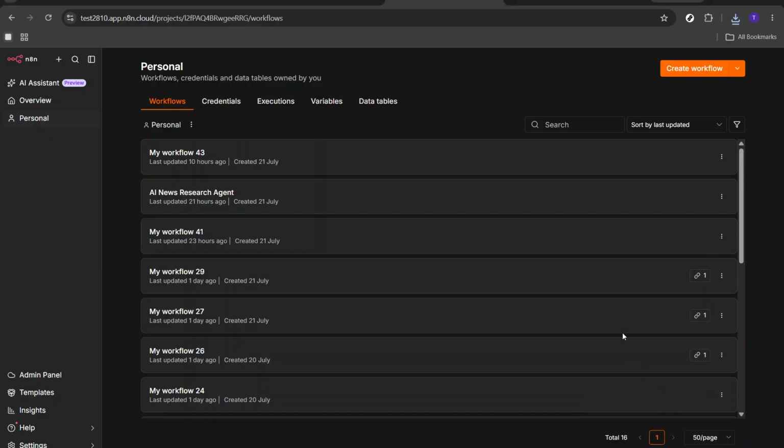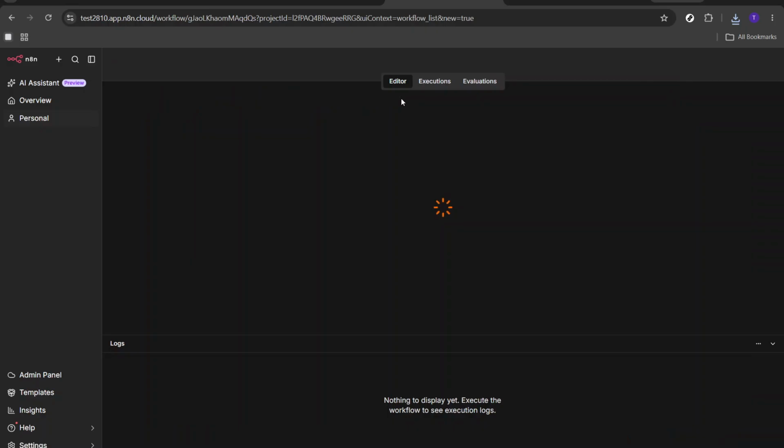First things first, open up n8n. If you're new to it, n8n is a powerful tool that allows you to automate tasks by creating workflows without any coding, which is perfect for our LinkedIn posting needs.